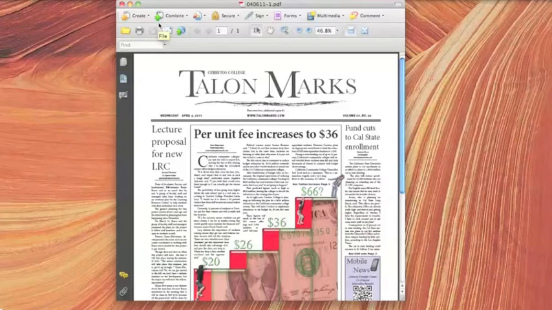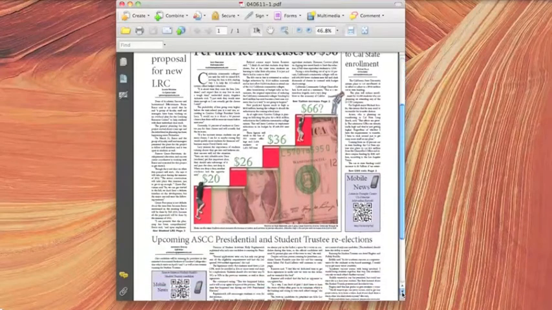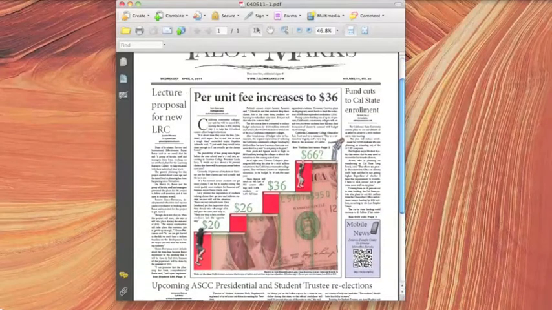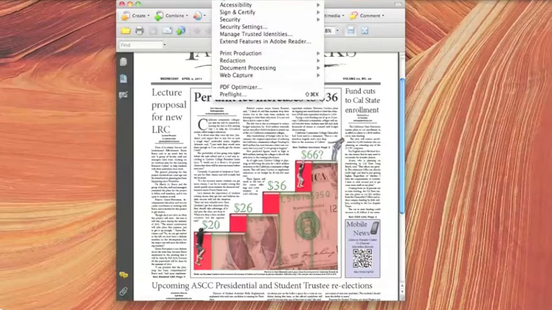If you have not been doing this, you can get a flatbed scanner and scan the image that you need. But in the meantime, we're going to start with a page here that shows a full page from the Cerritos College Talon Marks. And we're going to take just this one story on per unit fee increases and make it our entry. To do this, we want to crop a rectangle to include just the entry itself.